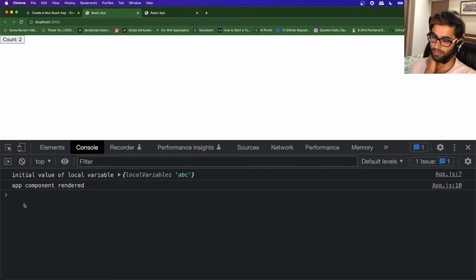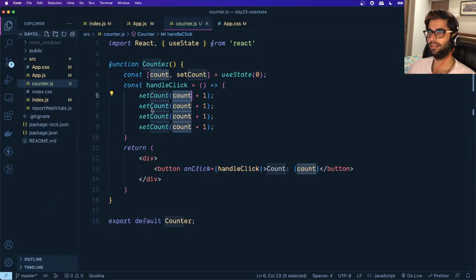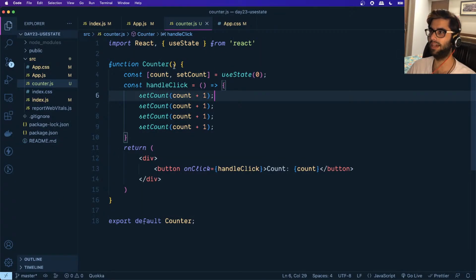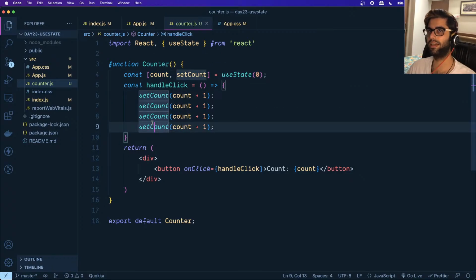All right, so yeah, you're correct, Chetan, you're on the right track, but let's dig deep into this. The way React works is that each render of the component is associated with a particular state. It will not modify that state, it will remain locked for that render.